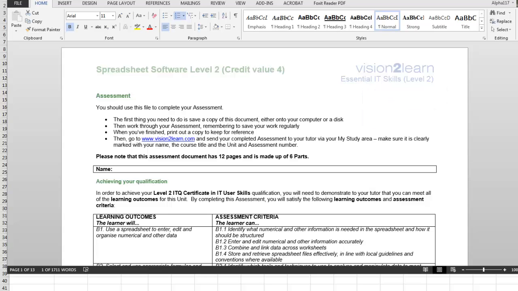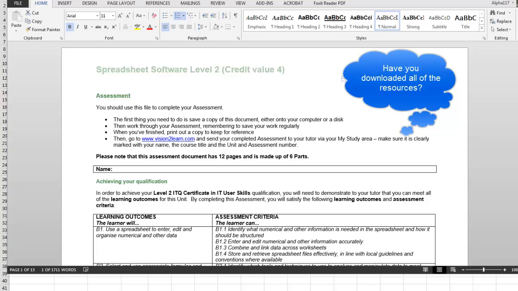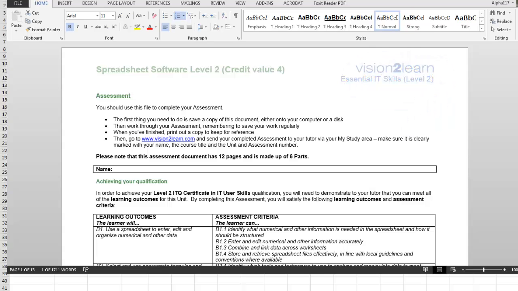One of the things you need to be aware of firstly is that if you are doing this course via Vision to Learn, you need to make sure you've downloaded all the correct resources from the Vision to Learn website. If you're doing this course via OCR, then you need to speak to your tutor to make sure you are aware of where the resources are on your own networks so you can complete this assessment.